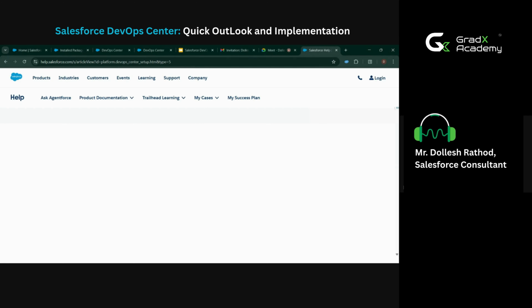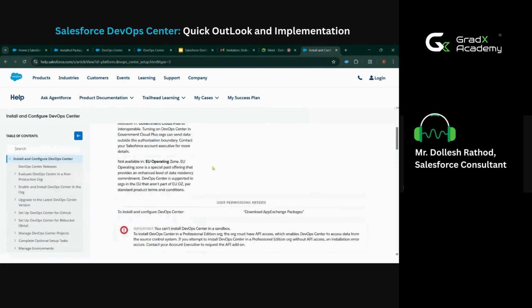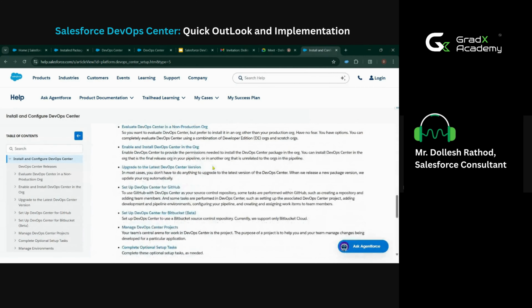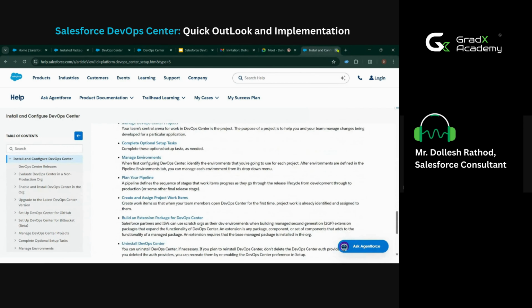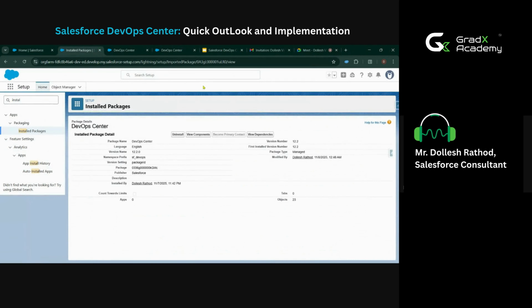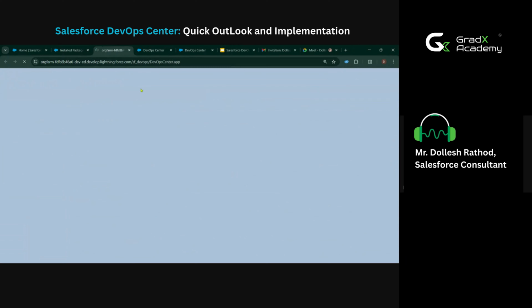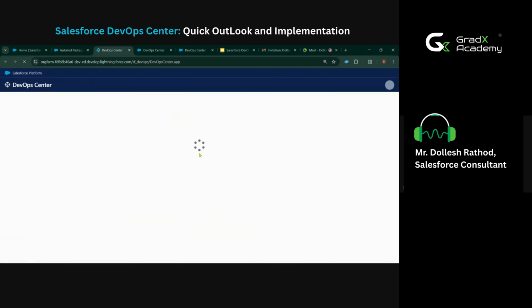This will again take some time. You need to perform all the steps that are given here. Once you have installed DevOps Center, you will see the interface. Go to the App Launcher and search for DevOps Center. After opening DevOps Center, you will see an interface just like this. Make sure this interface is visible to you.